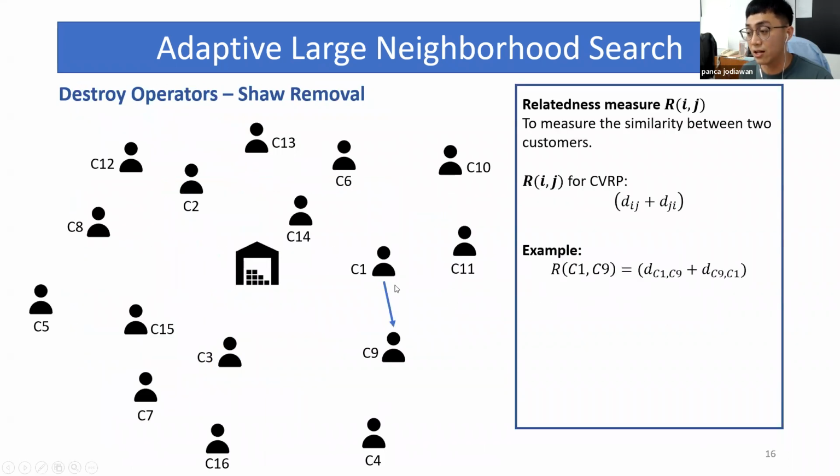Let us take a look back here. Let's say that in the first iteration, you take C1 as the seed customer. Since you have 16 customers in the solution, the remaining customers that you need to calculate the relatedness measure for are 15 customers in total, from C2 to C16. So you need to measure the similarity between C1 and C2, C1 and C3, C1 and C4, and so forth. After you get the values, you put them in the list and sort it.